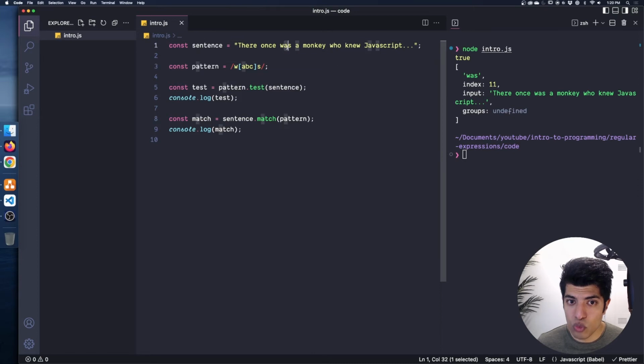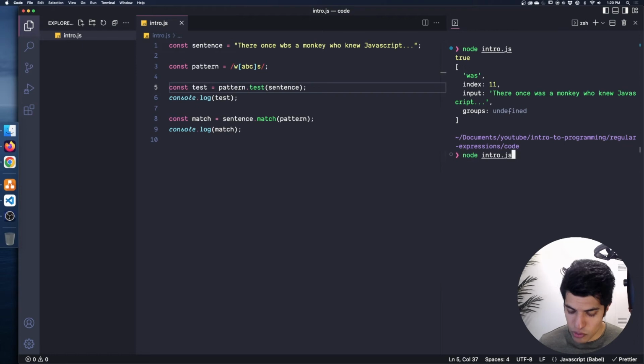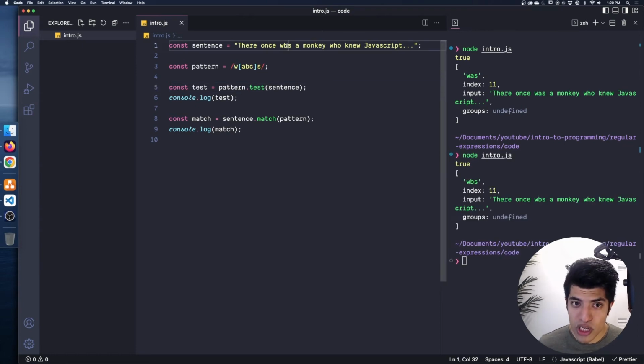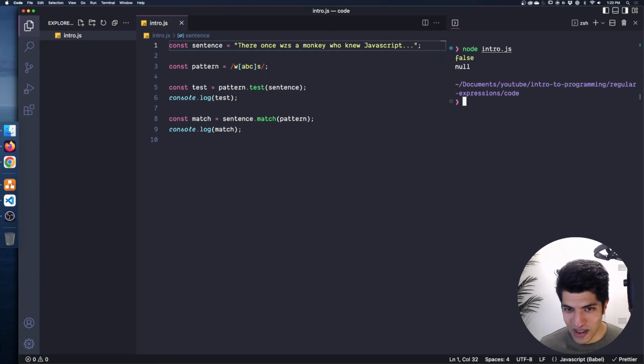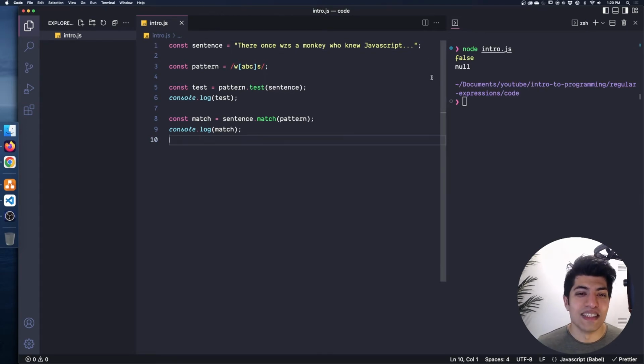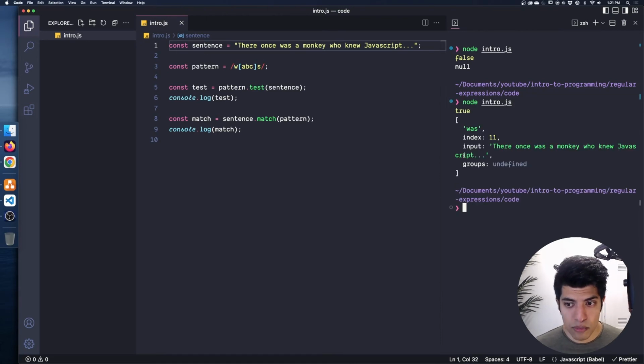So if I change was in the sentence to a B, WBS, a monkey, we will get the same match. But if I change it to, for example, a Z, and I try to match this here, or a Z, depending on how you like to pronounce that, you'll see that this is no longer a match, because Z is not inside of these brackets. So this is going to match a single character the way that it's set up right now, in that spot. So W and then either A, B, or C, and then an S. So I'll change that back, and then we'll see that we get our match. Perfect. Cool.